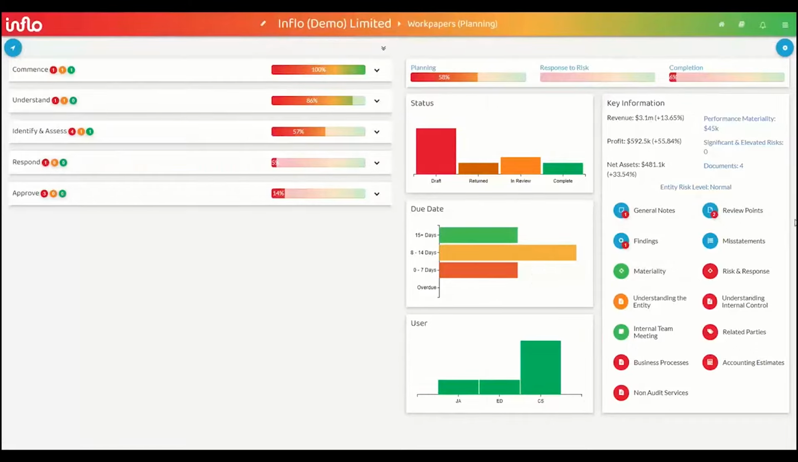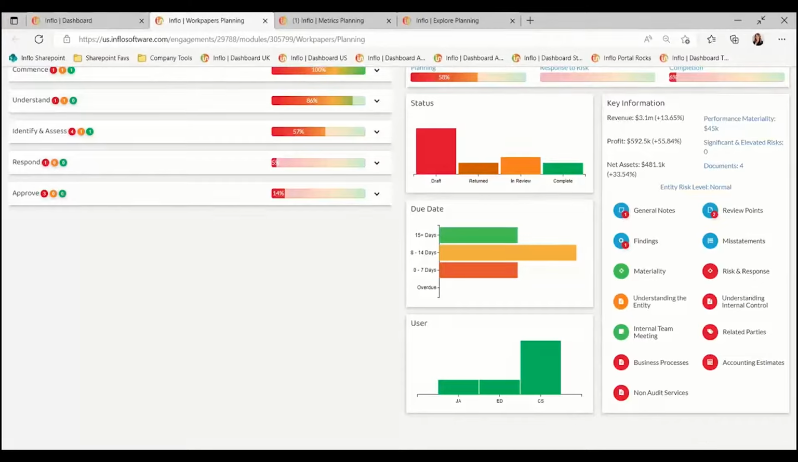We first see the Inflow Workpapers dashboard, and it is selected on the planning area. So Workpapers is organized to align with the core phases of the audit engagement. In the top right, we do see planning, response to risk, and completion for those phases.